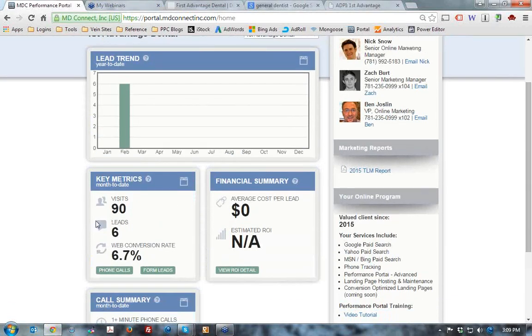And then it's going to show you visits, so pulling visits directly from analytics to this landing page. Then leads. Leads is an aggregate of phone calls and form leads to meet our definition of leads. Our definition of a phone lead is 1 minute plus unique. So if somebody calls 3 times, you want to count that once. If somebody calls for 30 seconds and hangs up, we don't count that at all.